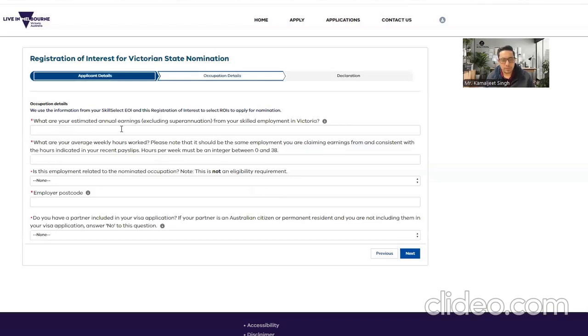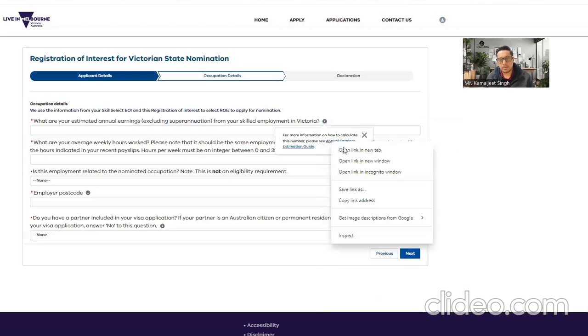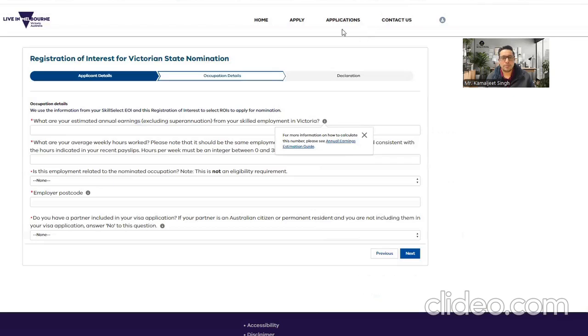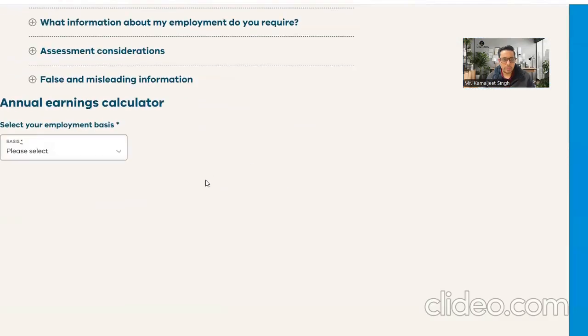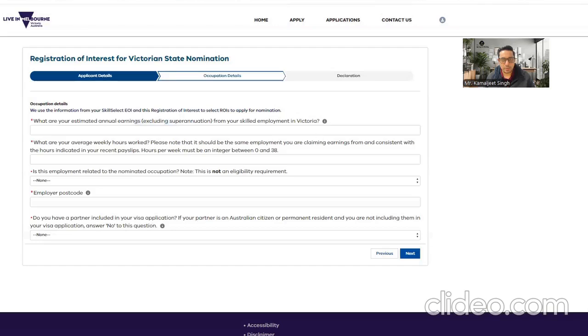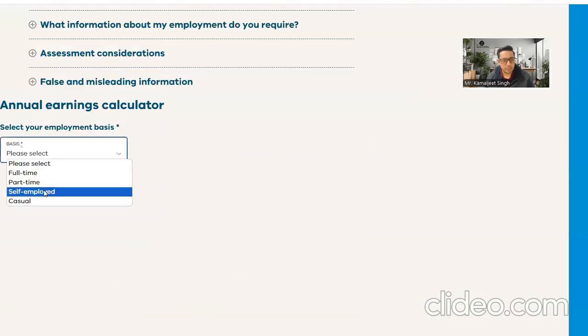What are your estimated annual earnings, excluding super, from your skilled employment in Victoria? This question refers to the fact that if you're working in your skilled occupation, you must mention it. Now, they've also given you a calculator to calculate. Let's take an example. So with the annual earnings, when I right click on this one, we have gone onto this page.